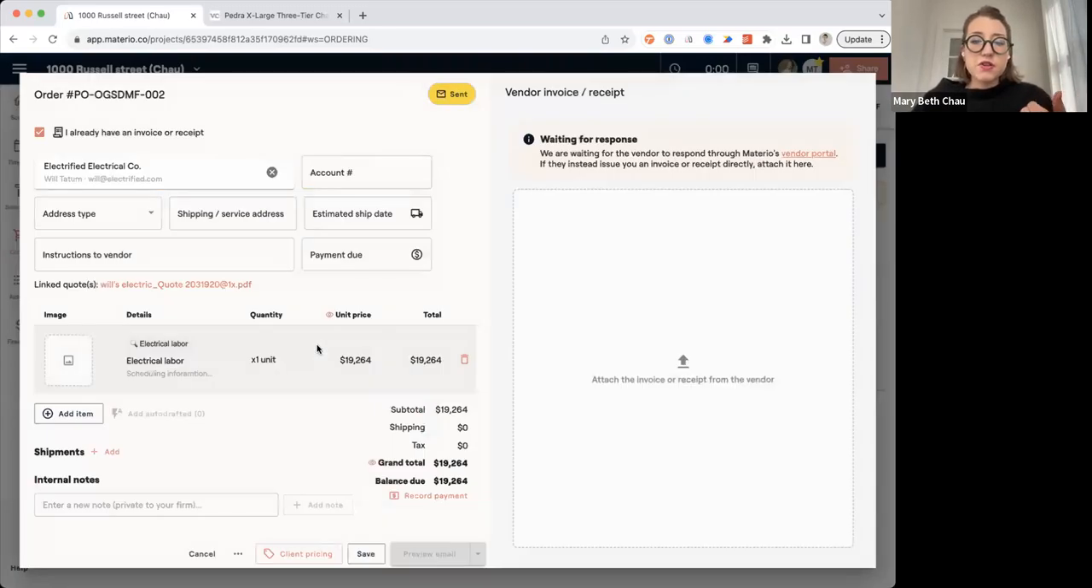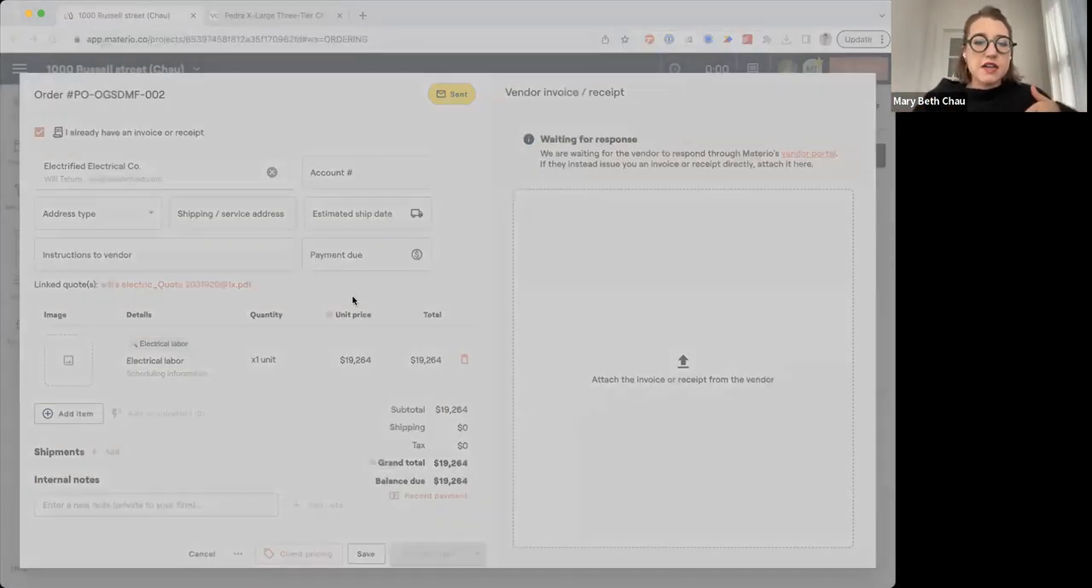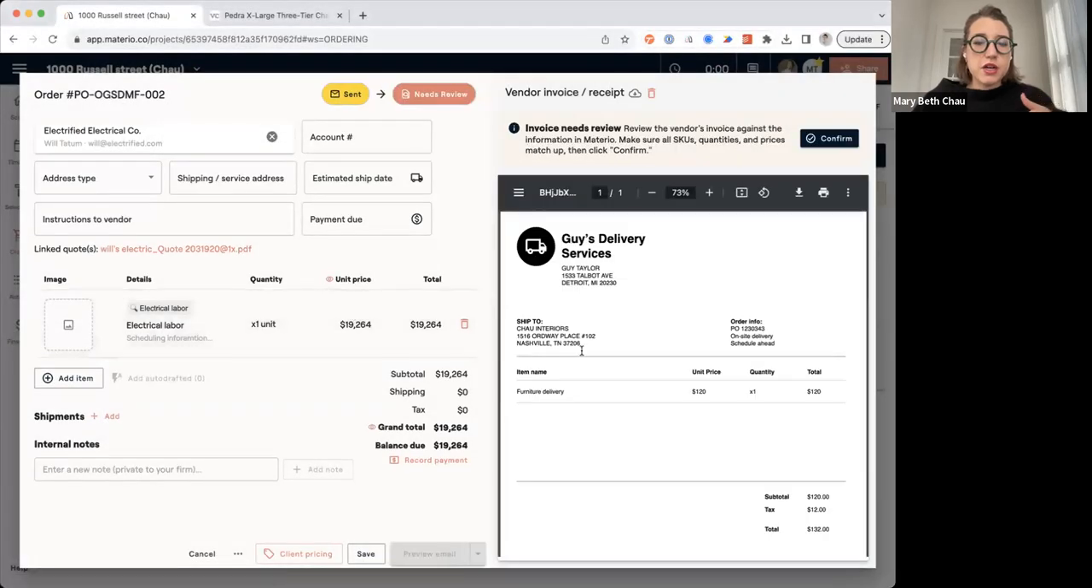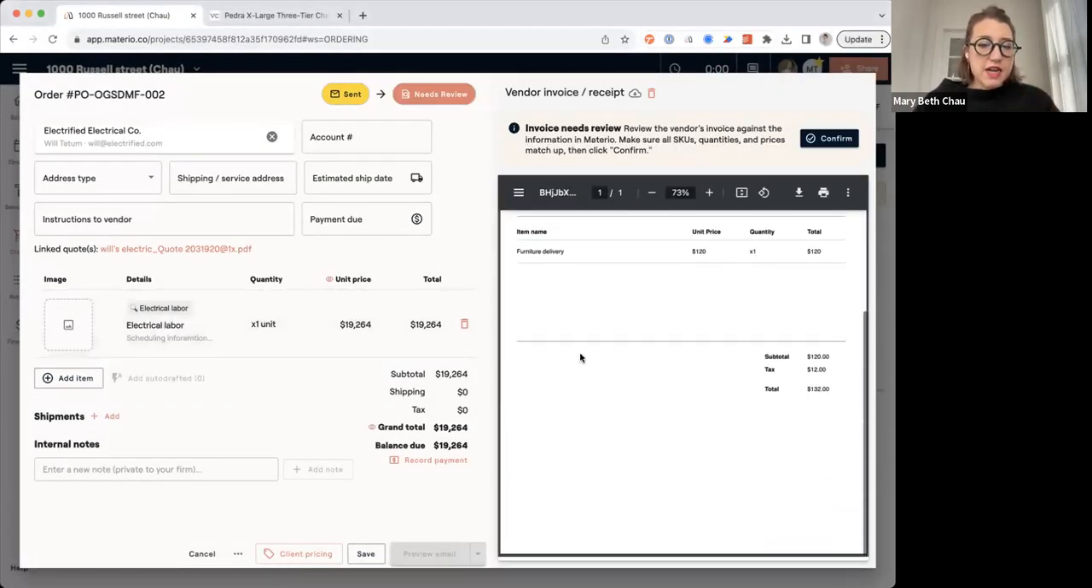And then also there are those moments where they respond to the email, they don't want to use Materio, or they just didn't understand it or something. You can come in and just add in, we'll just add in an example here. They can add in their receipt, or you can add it in yourself.